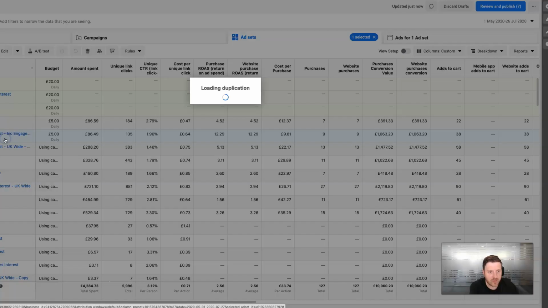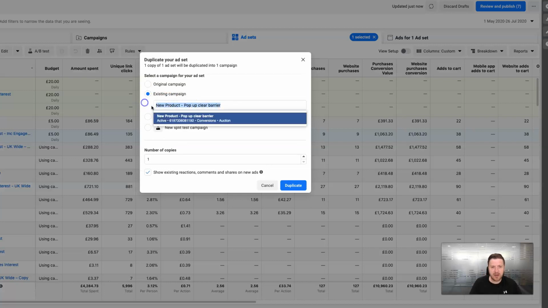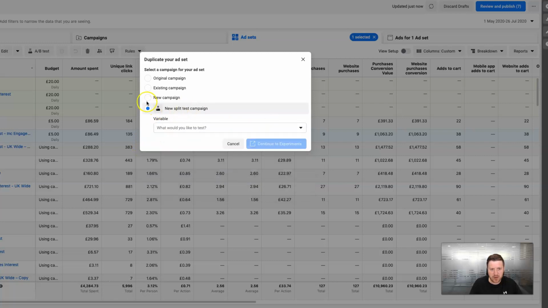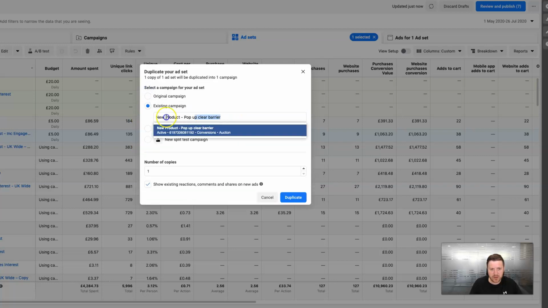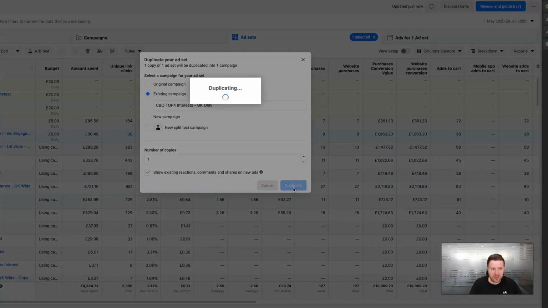So we'll duplicate this one as well. So it's an existing campaign, clear, it's our top 4. No, hang on, existing campaign. Duplicate that.